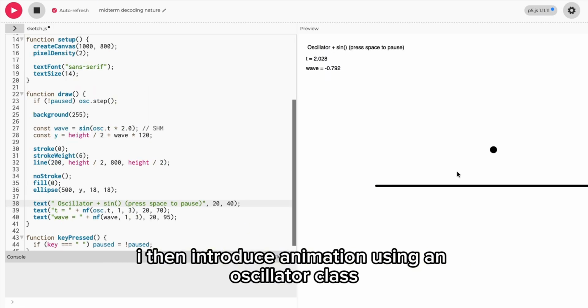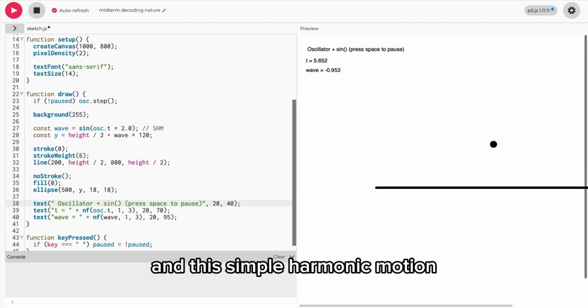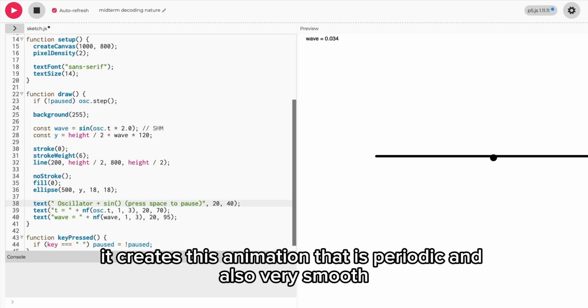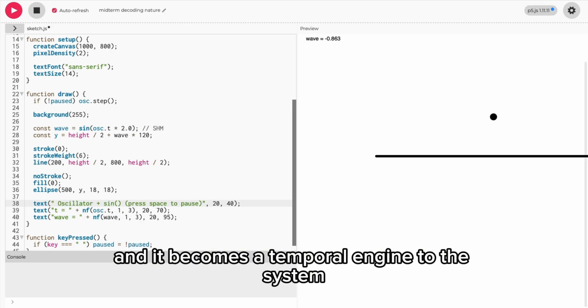I then introduced animation using an oscillator class. I increment time and pass it through a sine function, and this simple harmonic motion creates an animation that is periodic and also very smooth, and it becomes a temporal engine for the system.